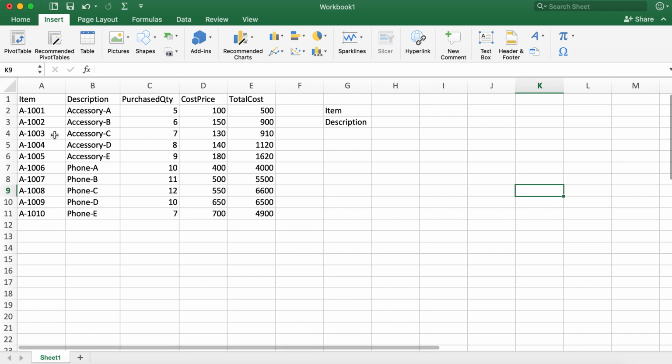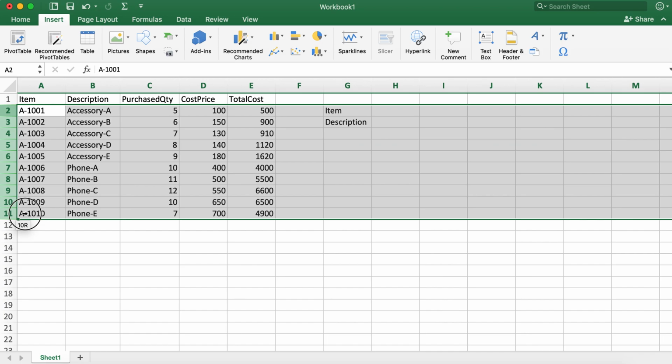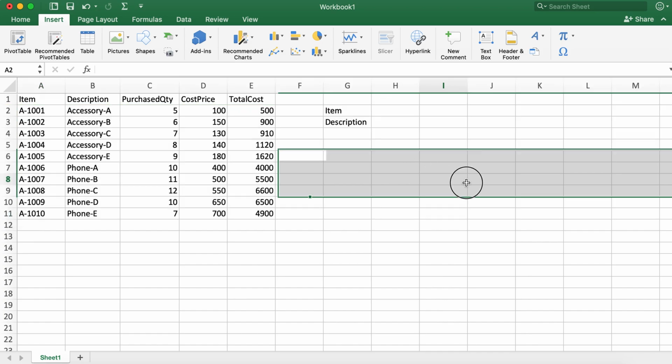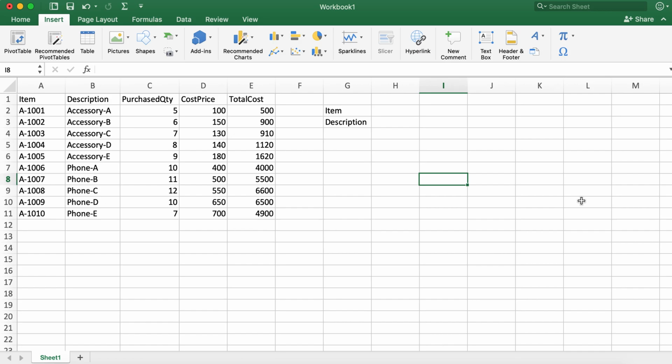The table I have here only has around 10 data rows. However, when I'm doing my regular work, the values or the rows that I have is usually over 1,000, sometimes 10,000 rows. So the VLOOKUP function is very useful during those times.